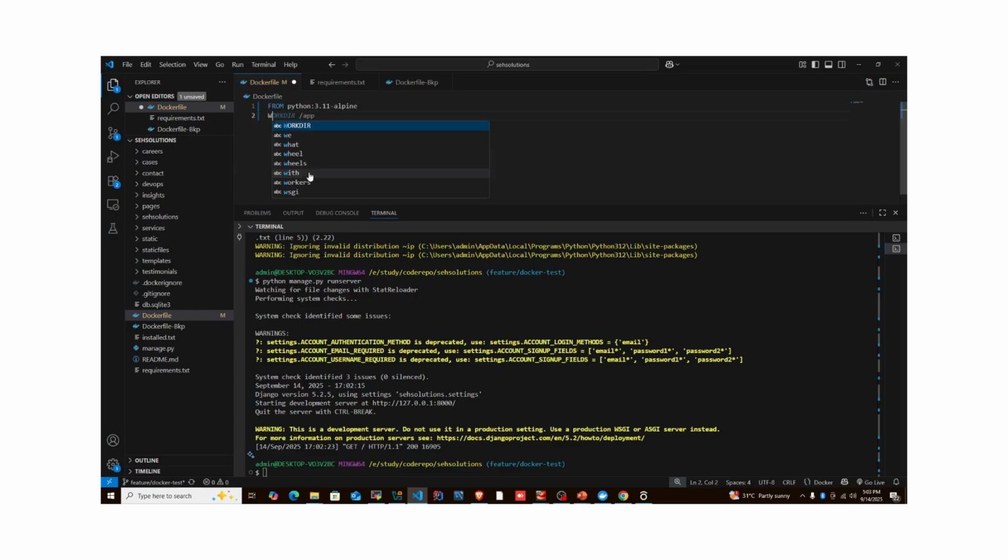Once it is done, the next instruction I will use is WORKDIR. WORKDIR sets the working directory. It can be considered as cd in Linux. So once this container spins up, it will cd to the /app location. Then I will use the COPY instruction. It is similar to the copy command in Linux. It will copy the requirements.txt from my local inside the container.